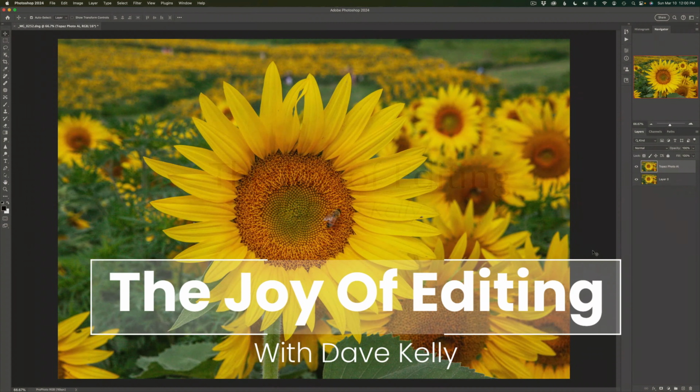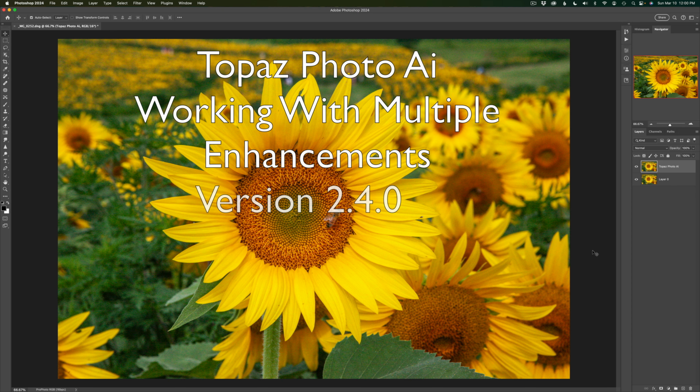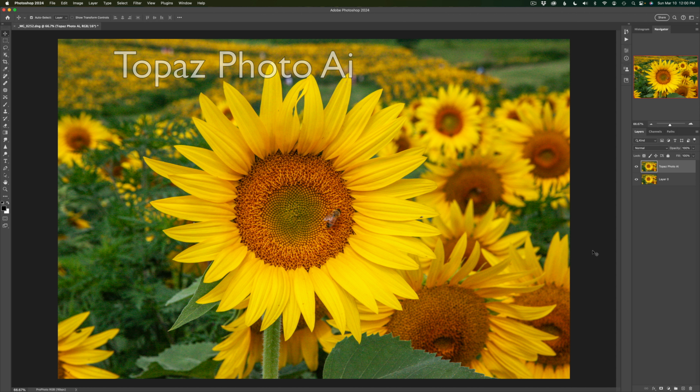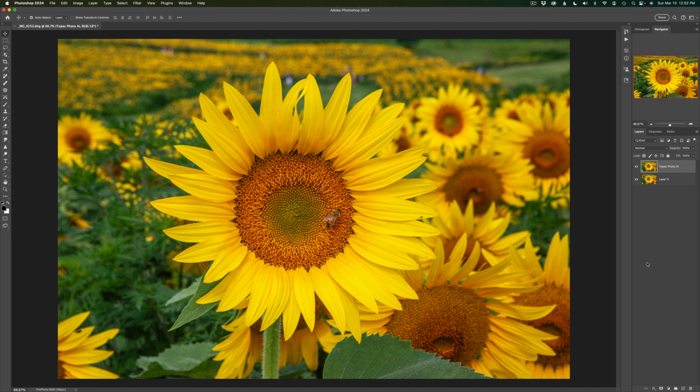Today on The Joy of Editing, I want to show you how to work with enhancements using the latest update for Topaz Photo AI, because I think there can be some confusion here when adding enhancements, and I want to clear that up. So let's get started. I'm working out of Photoshop today using Topaz Photo AI as a plugin. However, what I'm going to show you today holds true if you're using it as a standalone app or working from Lightroom or any way you may be using it.